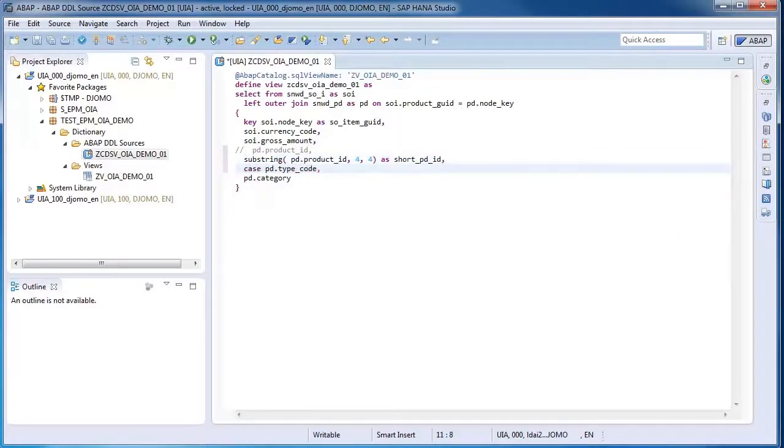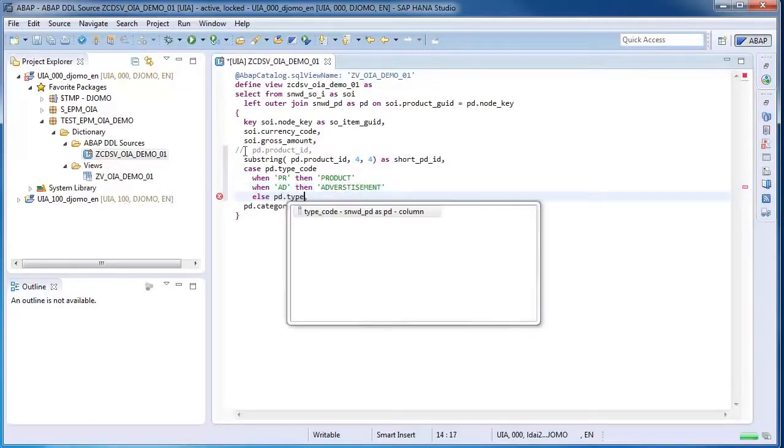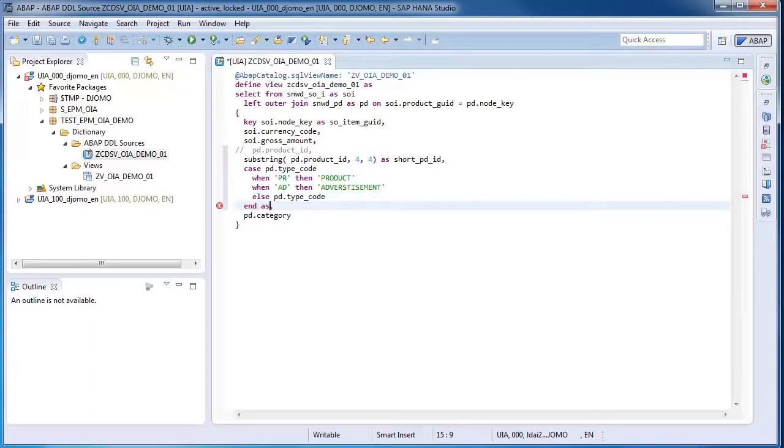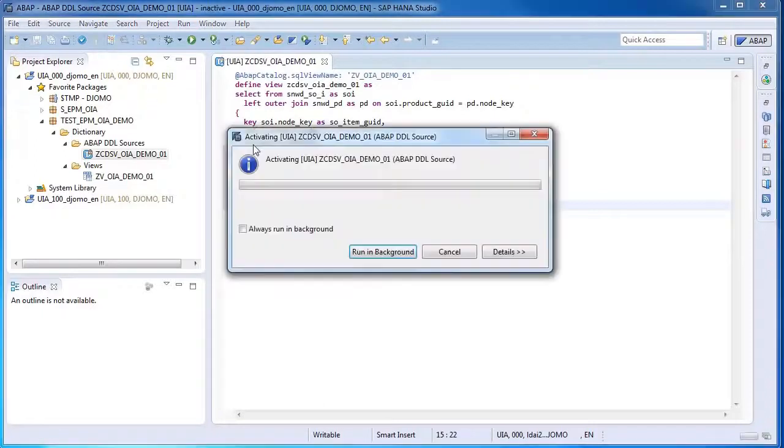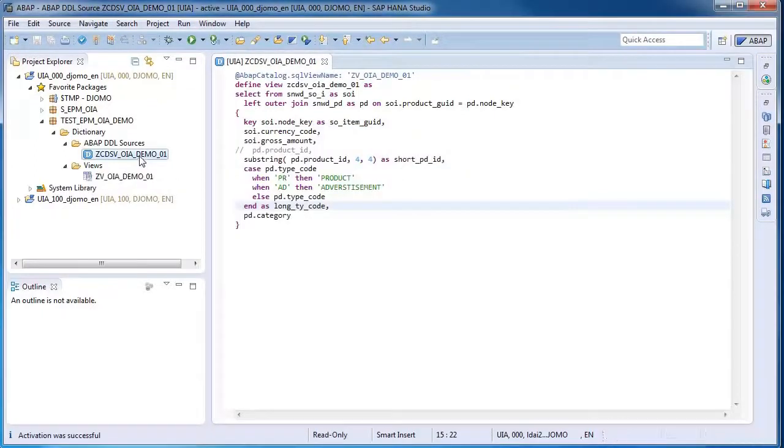For providing a more explanatory type code, we will use the case statement. An alias must also be defined for the result of a case statement. We can now save, activate, and preview our DDL source object.